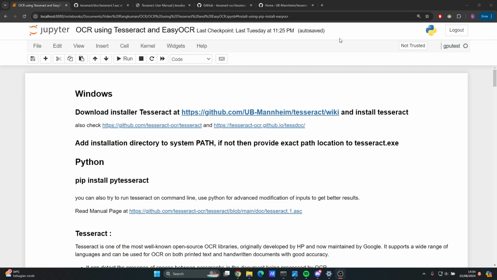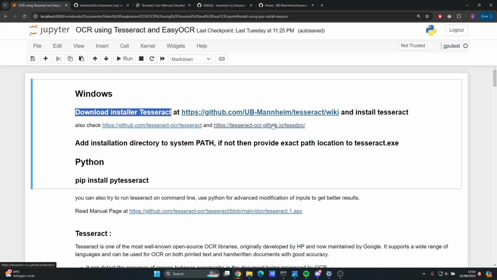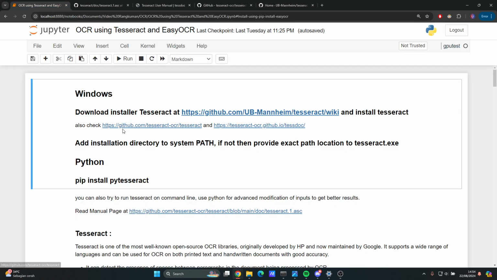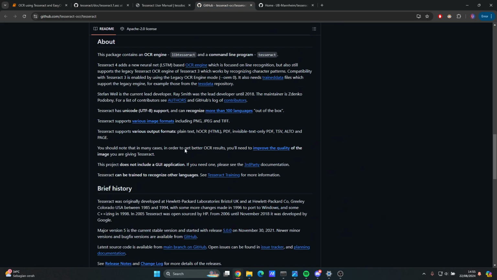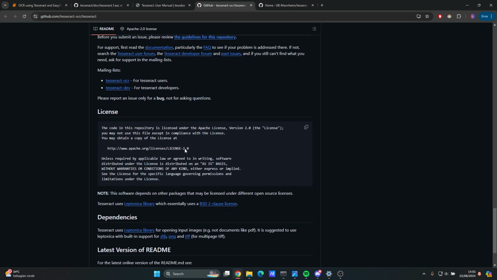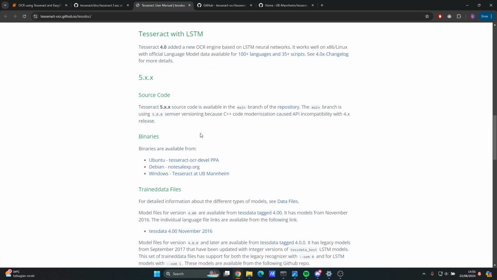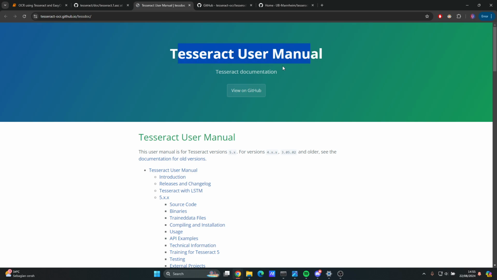So I'm on Windows and you need to download the installer of Tesseract at this GitHub and install Tesseract. You can go to this GitHub and download the Tesseract installer for Windows. You can also check this GitHub for more information about Tesseract OCR, and this link for the Tesseract user manual or documentation.